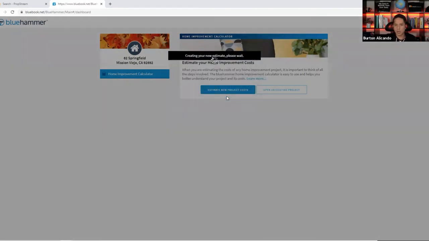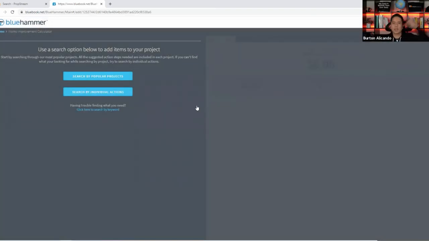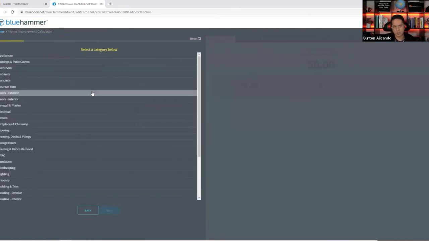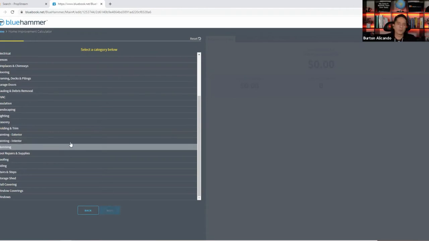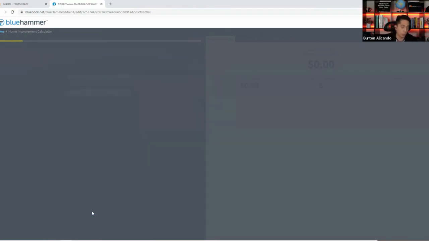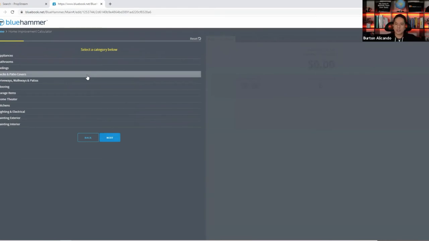But when you hit let's go, you can do one of two things. If you know what you're doing, if you know I need this, I need that to complete this project, that's searching by individual actions. So you can choose what category and what items you need in that category. Again, you have to know what you're doing. If you don't know what you're doing, then you probably want to use search by popular project. So this right here is like a la carte type of a thing, right?